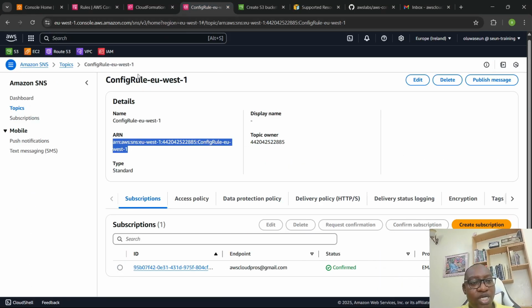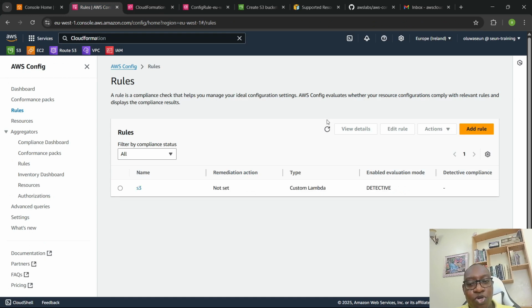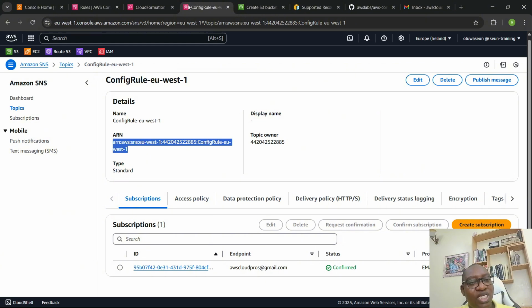So if I come right here to my rules and I refresh, I should see that a rule has been deployed, but of course the detective compliance is not showing anything. It's not telling us whether it's non-compliant or whether it's compliant. It's not giving us that report. If I refresh again now, I can see that yes, it's showing me that one of the resources is non-compliant. But let's go to the Lambda function.